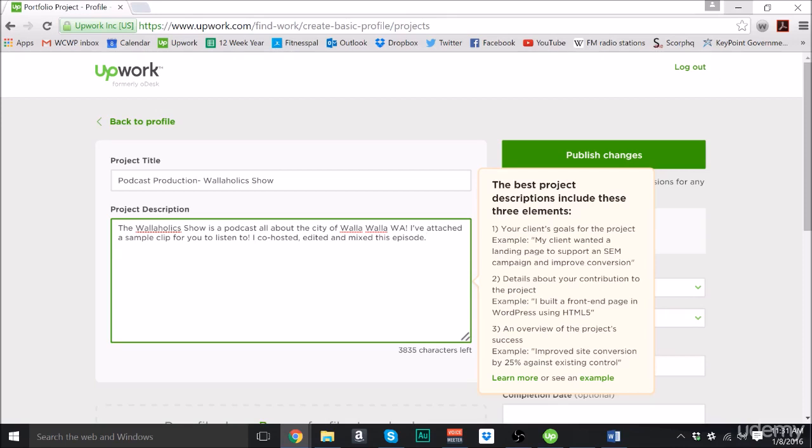So depending on the situation, you might want to add a whole lot more than this. You can see on the right-hand side of the screen, it says the best project descriptions include these elements. 1, your client's goals for the project. 2, details about your contribution to the project. And 3, an overview of the project's success. So when you're adding projects to your portfolio that you've worked on for Upwork clients, I would highly recommend that you do what Upwork says right here and add all of that.